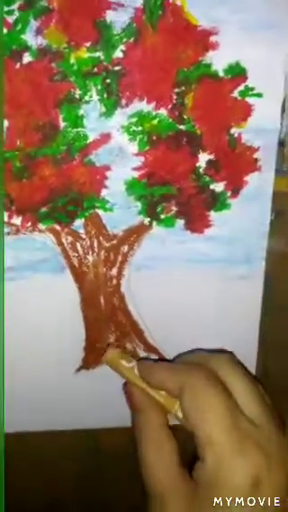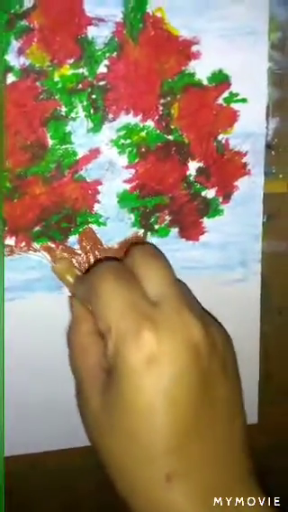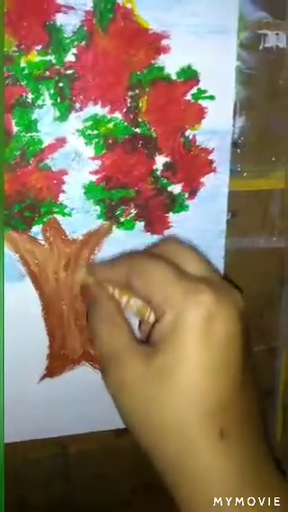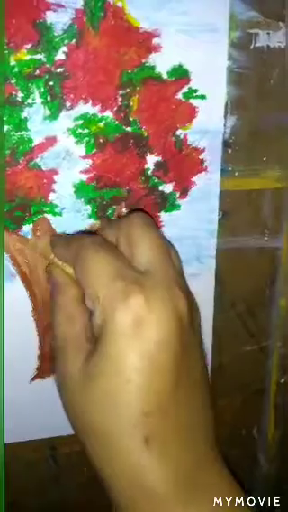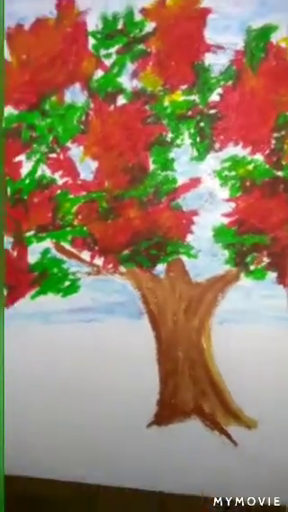Okay, the main portion is covered with brown, and now I am going to use light brown. Here is light brown. Light brown is giving it some highlight. Highlight means the areas where light is falling more.